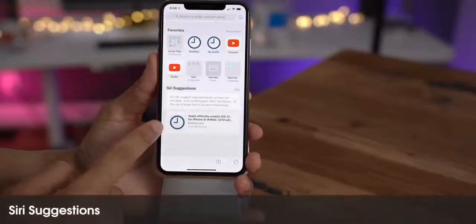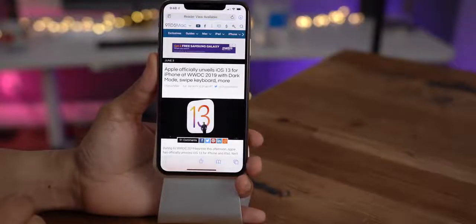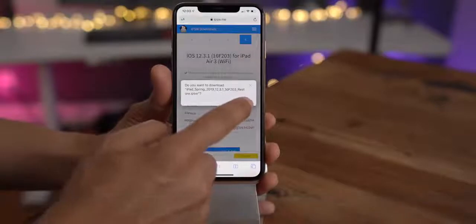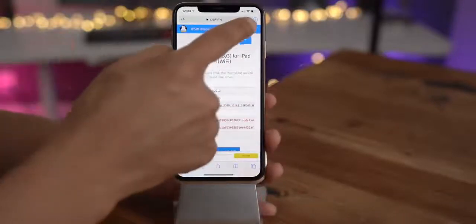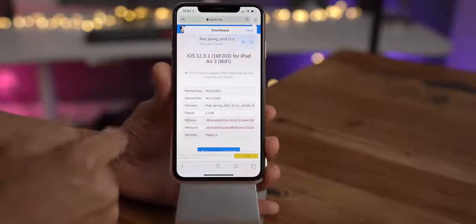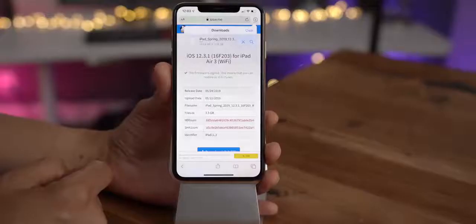Based on your usage of apps like Messages, Mail, and News, Siri will present website suggestions right there on the start page as well. Now this, folks, is huge. A built-in download manager? What? Did you ever think you'd see that within iOS? I didn't, but we have it now. Built-in download manager, so I can download an IPSW file right there to my iPhone. That is such a welcome new feature.